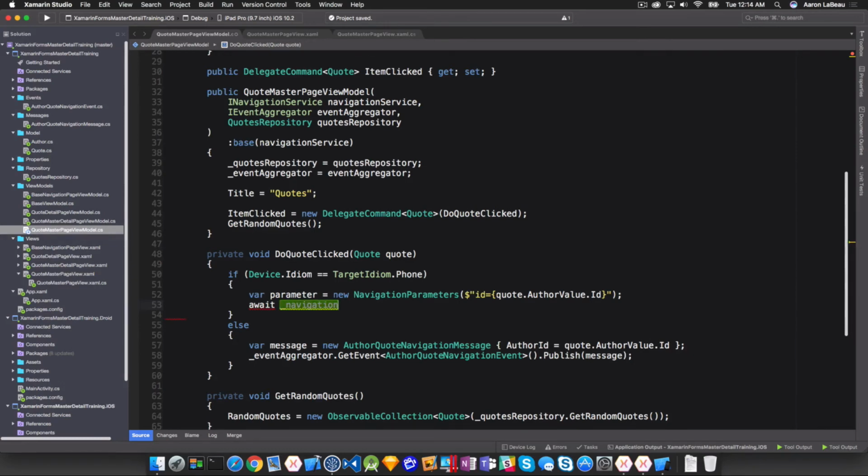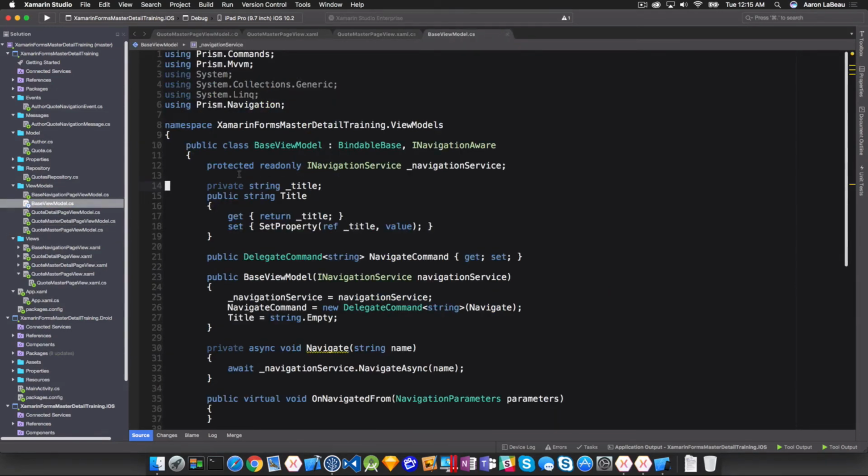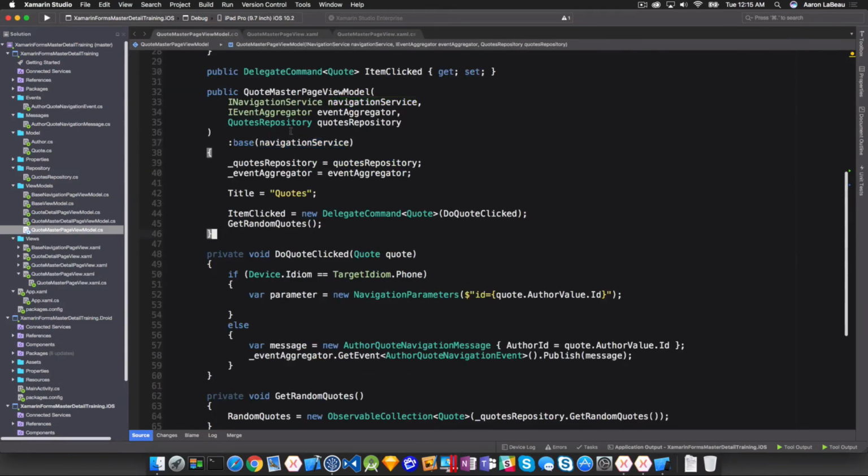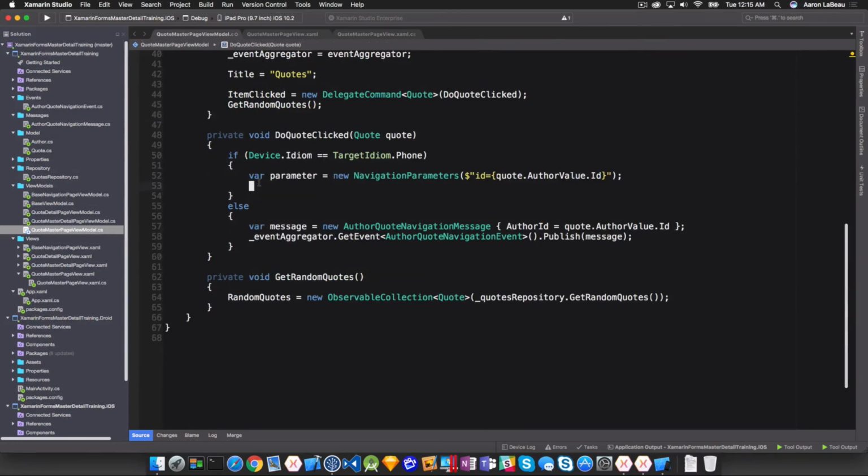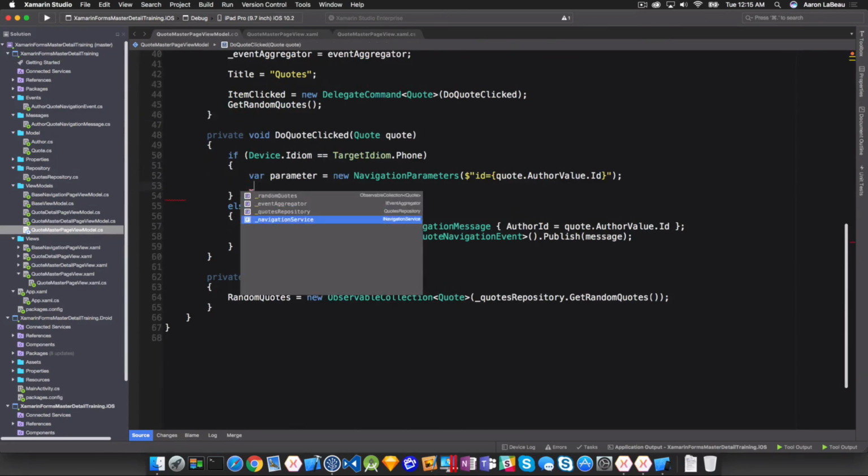And we have a navigation service. Do we have a navigation? Oh, wait. That's probably part of our base. Navigation. Have I set that up yet? I don't think I've set that up yet. So we're passing in to base our navigation service. So let's go look at our base view model and see if we have that. So here it is, protected readonly, and we have an underscore navigationService. And we set it here, so that should be available in all of our view models. So let's go look at our view model here that we were just in and see whether or not we can get navigation service. There it is.